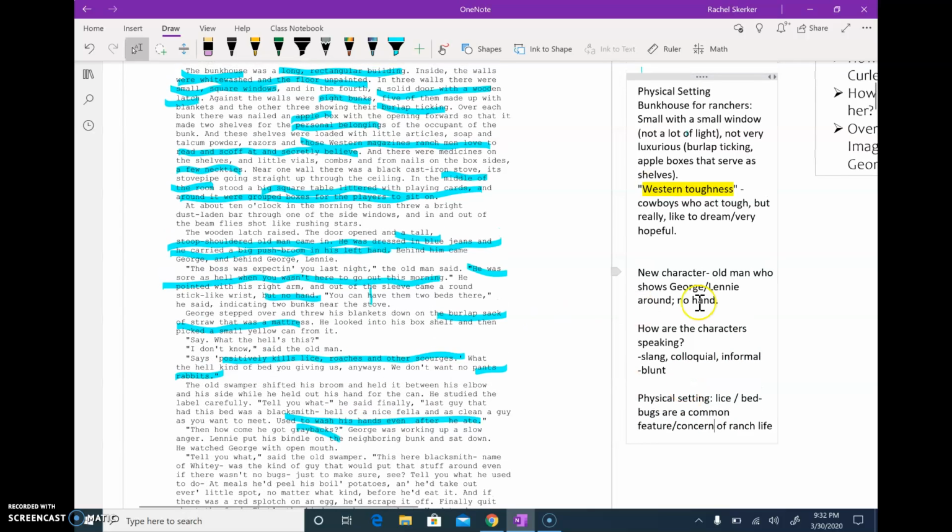Okay, so now you're going to go ahead and continue to read this chapter, really focusing on not just social and psychological setting, but characters, how they're interacting, what are some things you're noticing, as well as questions or passages that stick out to you that you want to bring up in your discussion next week.